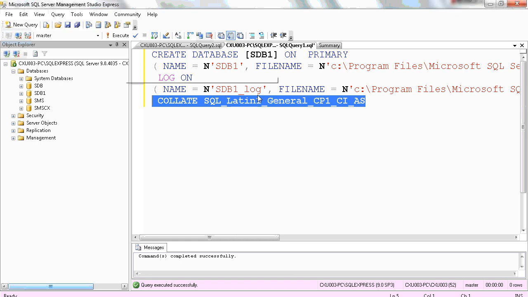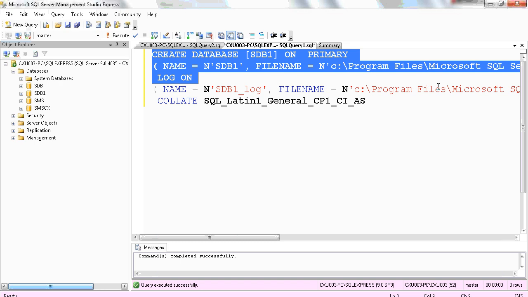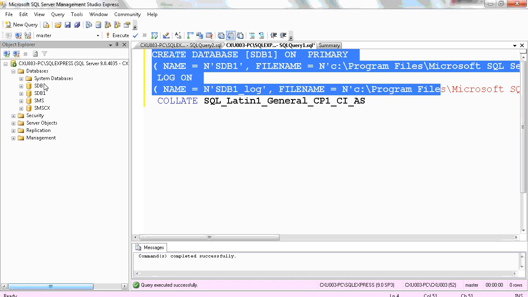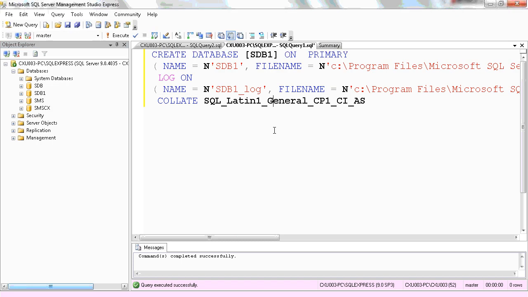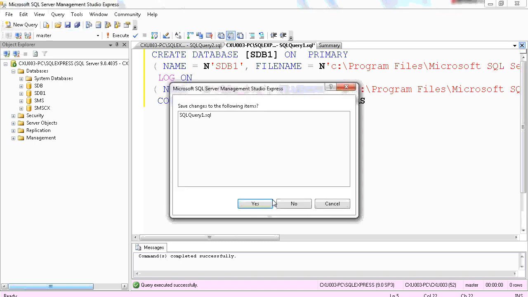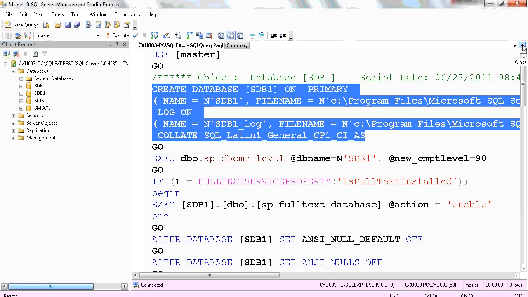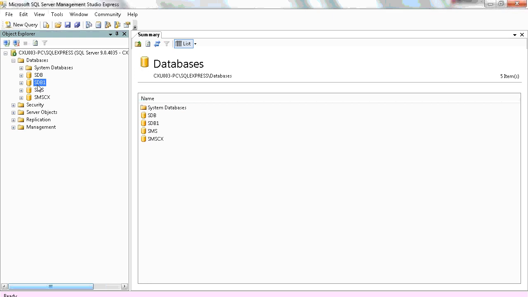So you should know how to create a database using the create database syntax. Okay? You should know how to create the database using the new database wizard. Okay? So whenever you create a database, you should be in the master database here. Okay? So we have created the master database. We have created SDB1.